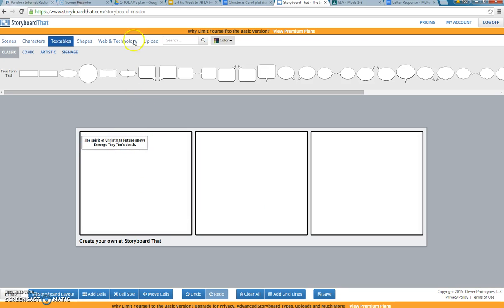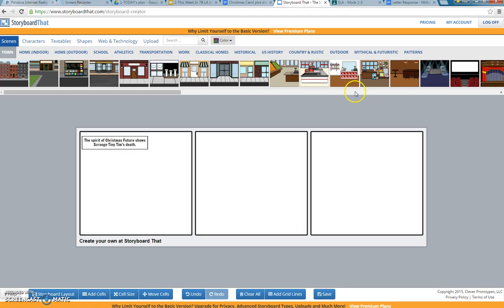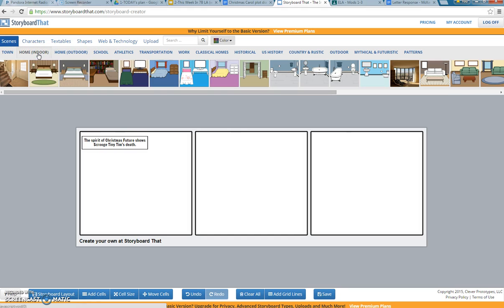Once I have the sentence copied in here, now I need to pick a scene. So the Spirit of Christmas Future shows Scrooge Tiny Tim's death. So I need to find a scene that looks like that. Let's see, that sounds like something that happened indoors. And so if I look here indoors, I've got some choices.